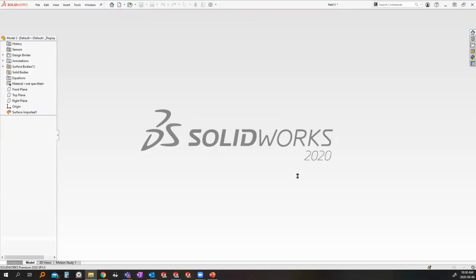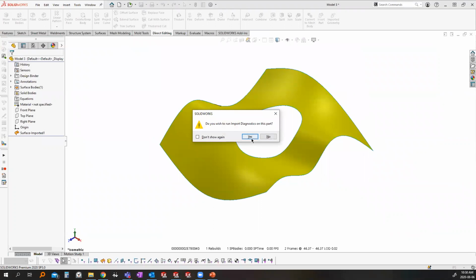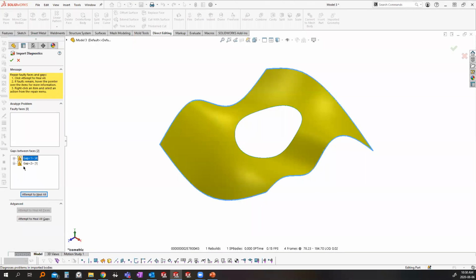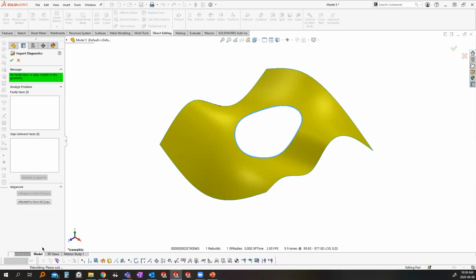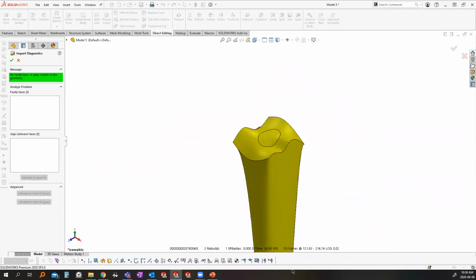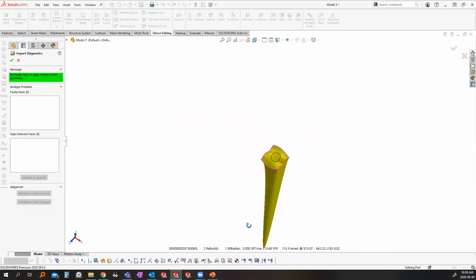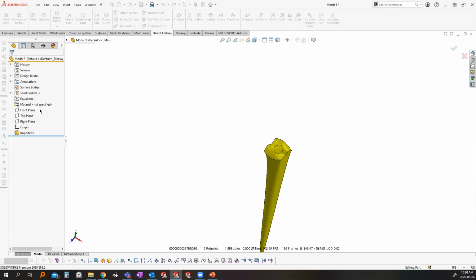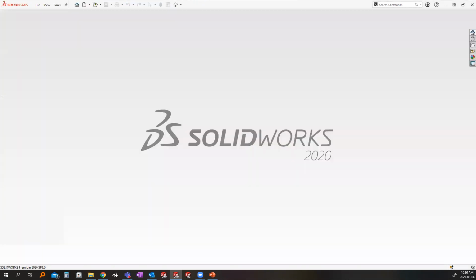Bring up another example here. In this case, it's an imported surface body. If I try and do my import diagnostics, it recognizes some gaps here. If I attempt to heal, well, you can see it doesn't do a very good job, does it? I don't even know what it's going after there. So let's maybe not do that this time.